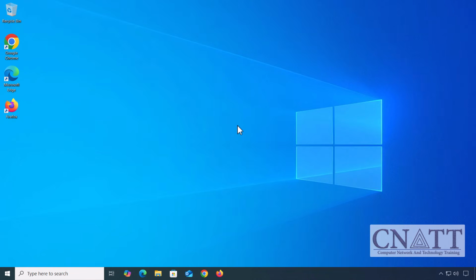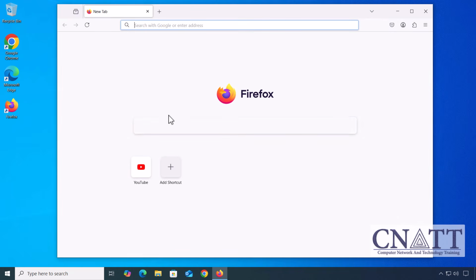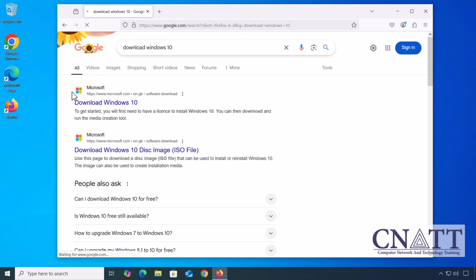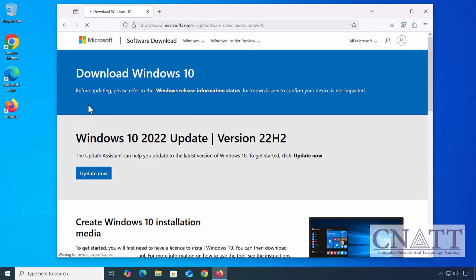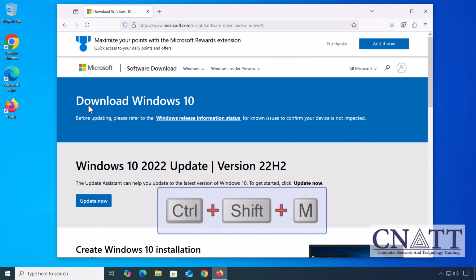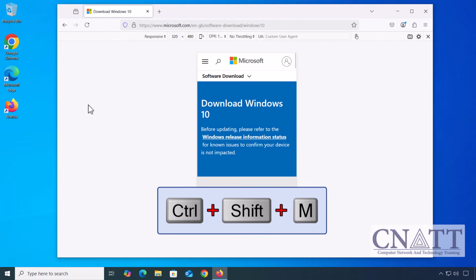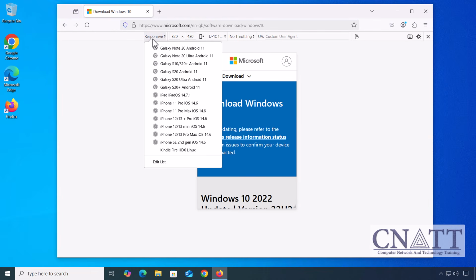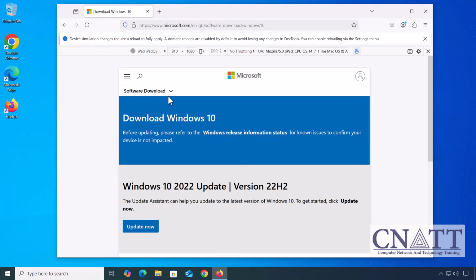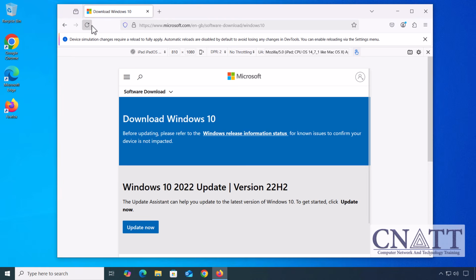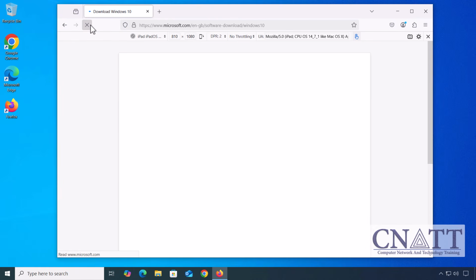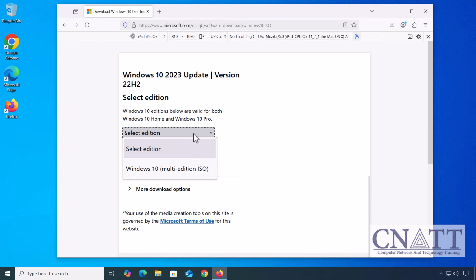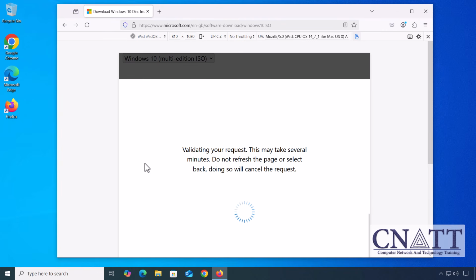Using Firefox. If you're using Firefox, the process is even easier. Open Firefox and go to the Windows 10 download page. Press Ctrl plus Shift plus M to open responsive design mode. Click on Responsive and select a non-Windows option such as iPad, Android, or Mac. Refresh the page, scroll down to the Windows 10 version 22H2 section and follow the same steps as in Google Chrome to download your preferred version.